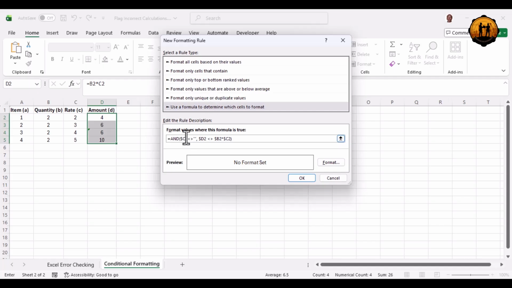Example formula: =AND($C2<>"",$D2<>$B2*$C2). This formula does 2 checks. $C2<>"" ensures column C in that row is not blank. $D2<>$B2*$C2 checks if D's value differs from the product of B and C. If C is non-blank and D is not equal to B times C, the formula returns true and triggers the format.